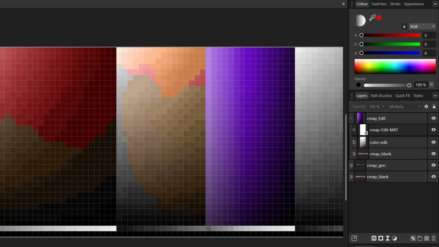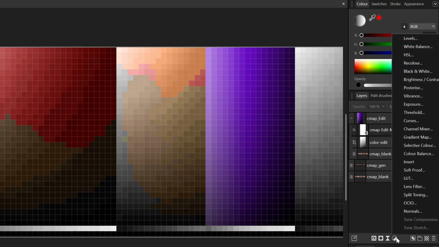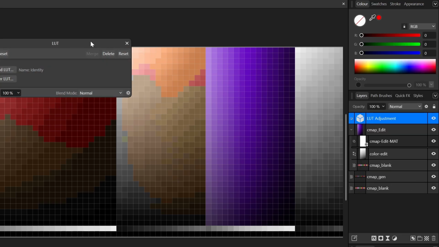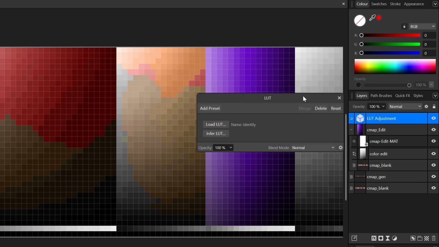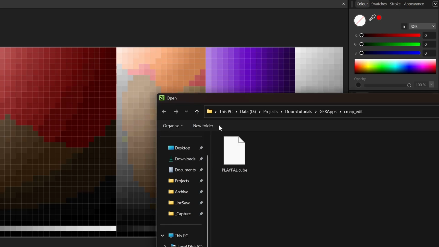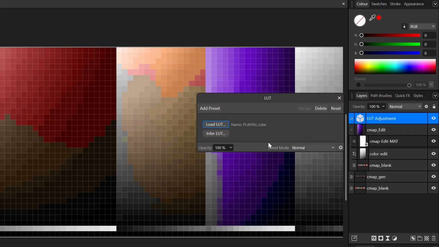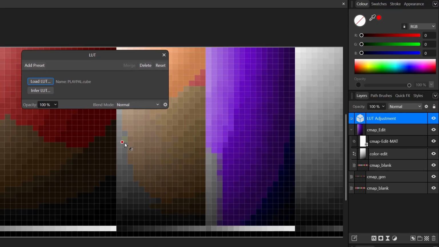So here we are back in Affinity, and I actually forgot to save my Affinity project, so I've tried to recreate it the same way it was. But what we want to do now is add a LUT layer. So I'm going to click on the adjustment layer and click on LUT. In Photoshop, it's called color lookup, and in Krita, it's called palettisation. I'm just going to hit load LUT, and I've moved that cube file into my CMap edit folder. By clicking that, you can see I get an approximation of what it's going to look like.